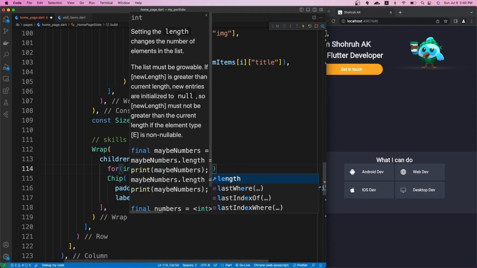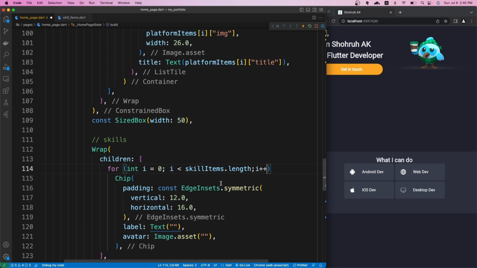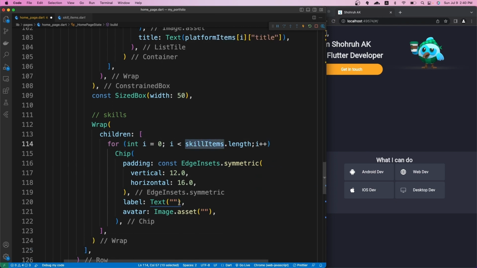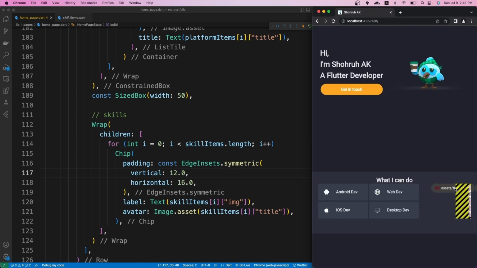So it should be less than the length of the skill items, and let's increment I. Now we can have these skill items, and first of all, we can come here, get the current item at this current index, and we can access that specific image path. And then for this one, let's get the current one, and for it we can have that title. Okay, let's access that title. Now if I save it, okay, you can see here we have our chip that has an overflow.